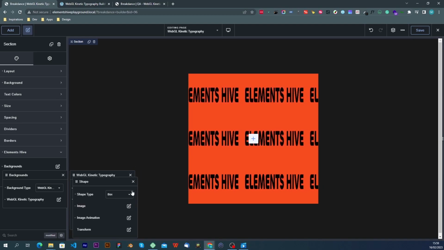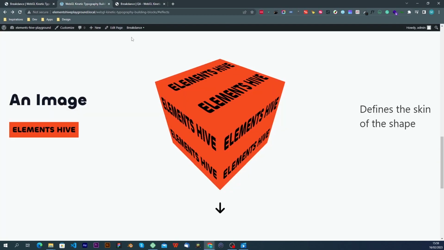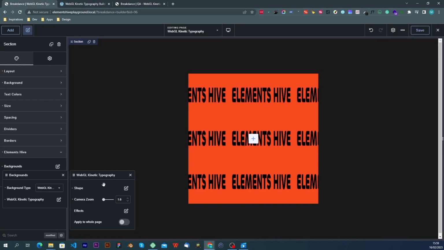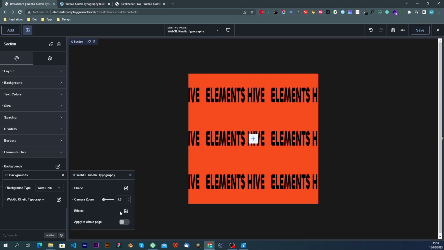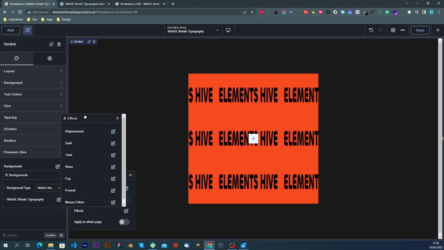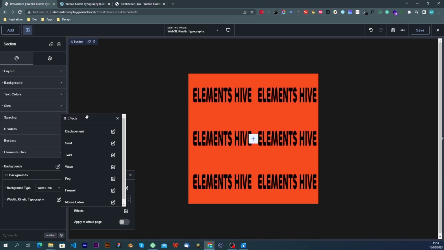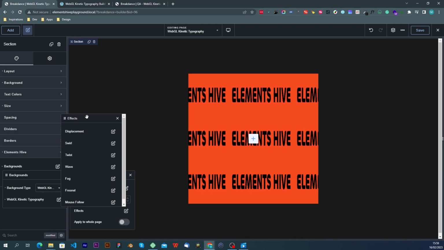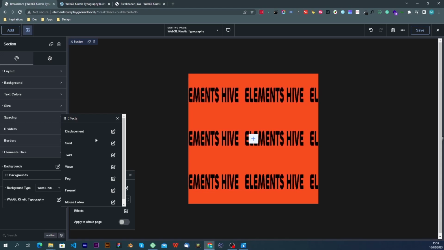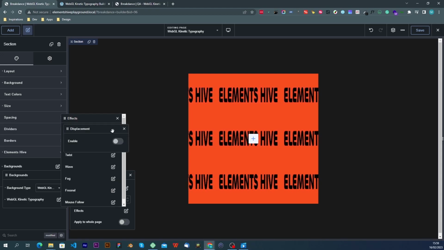So this basically covers the first two parts that we have, the image and the shape. The next section that we have is the effects, and these are all the types of effects that we can apply to the shape or the image. The first one that we have is displacements.